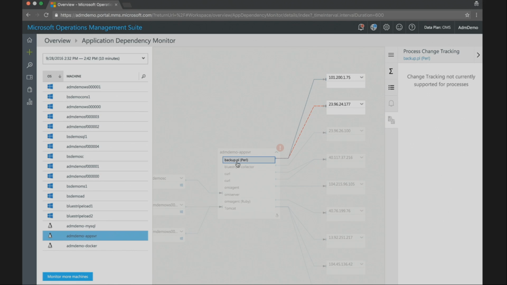Lastly, I can look at the exact process that's having the failed connection. And you can see it's a backup.pl. It's built to make sure that this application server is backed up. And it was talking to a server before, and now it looks like, hey, that server is no longer there, and it has a failed connection.